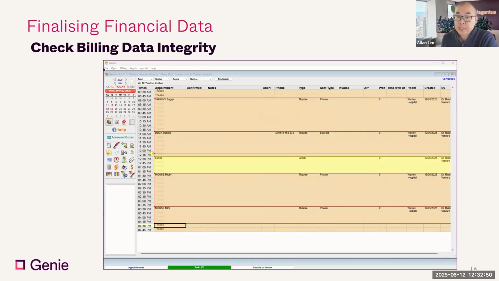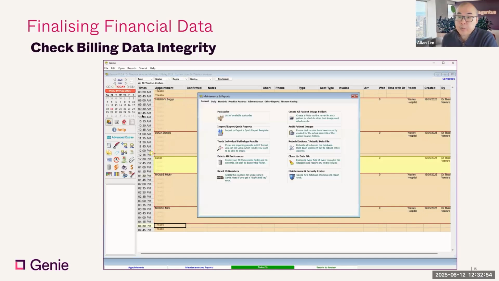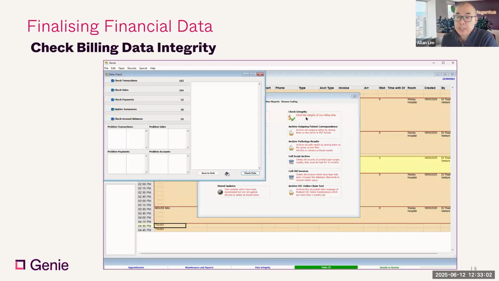To run the billing data integrity check, go to the File menu in the top left. Then select Maintenance and Reports. Click on the Monthly tab along the top, and in the top right, check Integrity. Within the data check window, all 5 tick boxes on the left should be left ticked, and then click on the Check Data button in the lower right.